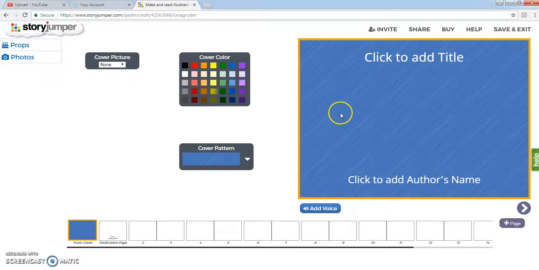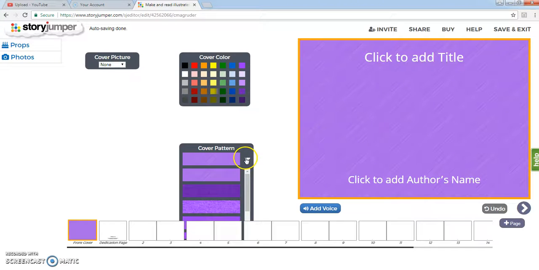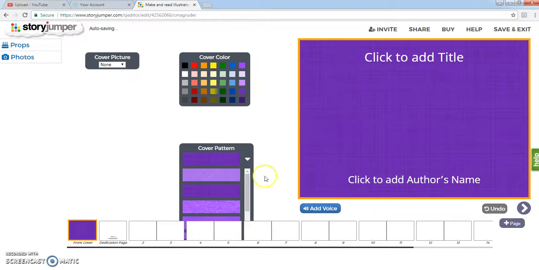So I click on the front cover. It's pretty simple to change the color. I'm going to go with purple. If you want to change the pattern, you can go down here and change the pattern.